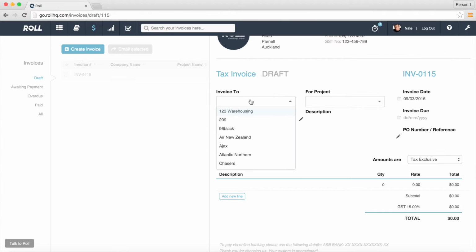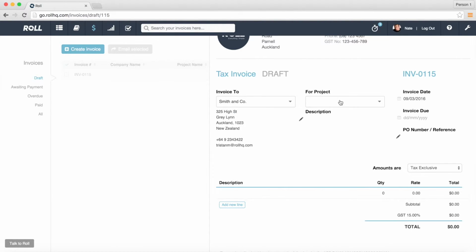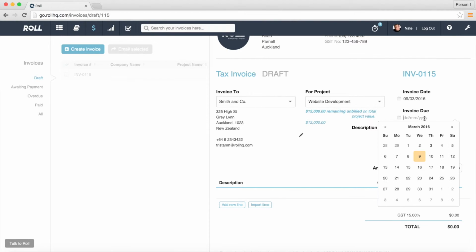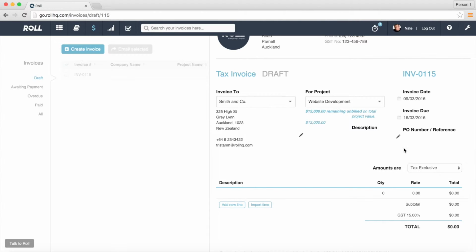I want to invoice it to Smith & Co, so I'll put in the company name, and Roll will automatically bring up all the projects that you've got on the go for Smith & Co. In this case, there's only one going at the moment, which is the job in question. So we'll select that, and you can straight away see how much is remaining unbilled on the project and the total project value, which is in this case $12,000. Now we want to give the invoice a due date. We're going to say it's due in a week, and we want to give it a description.